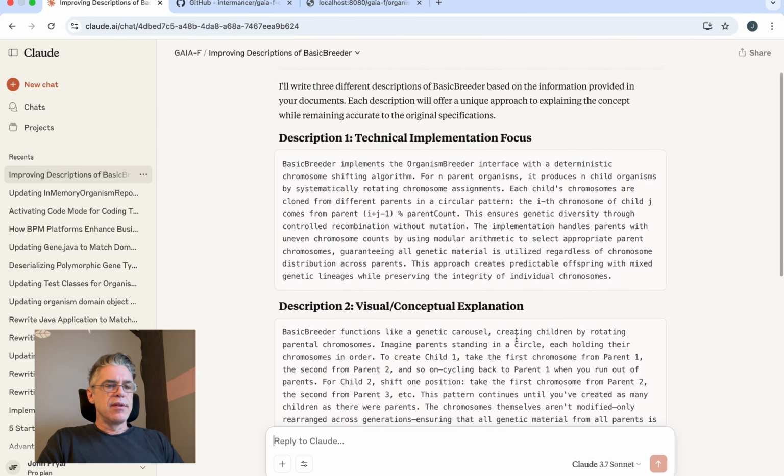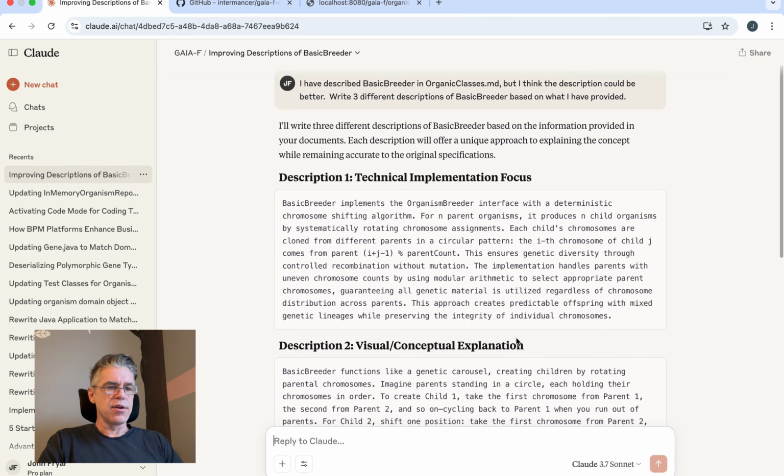Okay. Description 1. Let's see how it goes. Technical implementation focus. Basic Breeder implements the organism breeder interface with a deterministic chromosome shifting algorithm. For N parent organisms, it produces N child organisms by systematically rotating chromosome assignments. Each child's chromosomes are cloned from different parents in a circular pattern. The ith chromosome of child J comes from parent (I plus J minus 1) mod parent count. That's good. That's good. I love that. That's what I was trying to say.